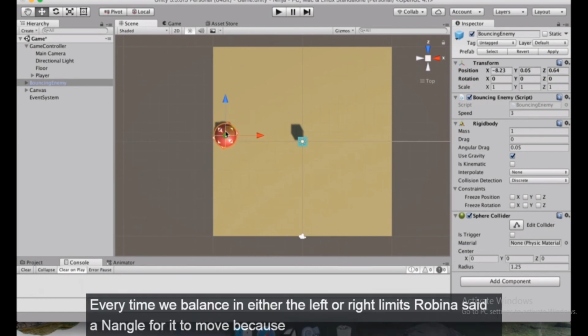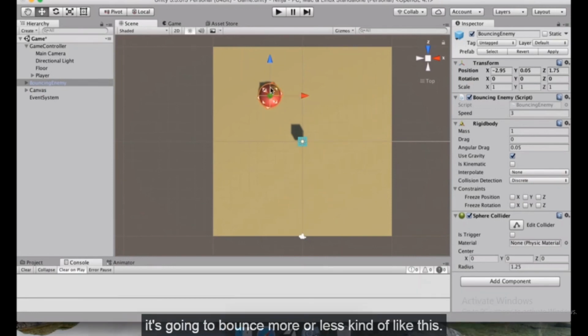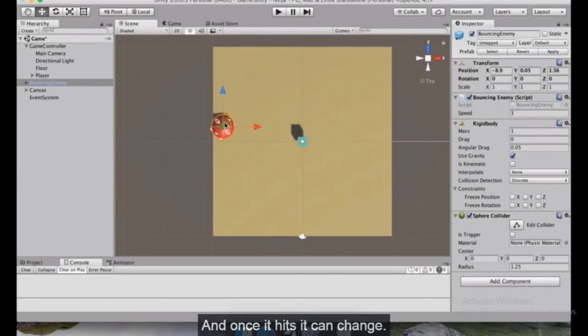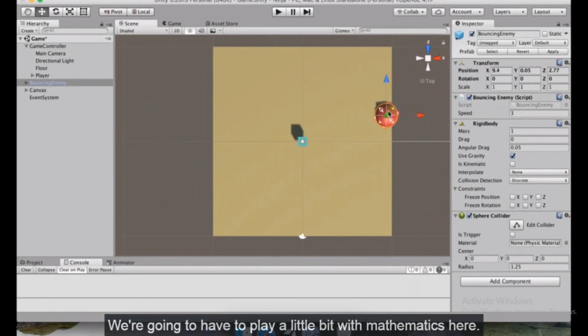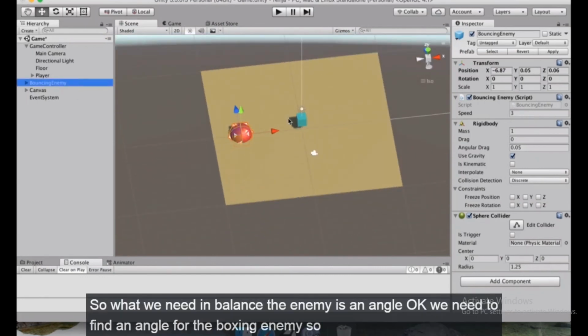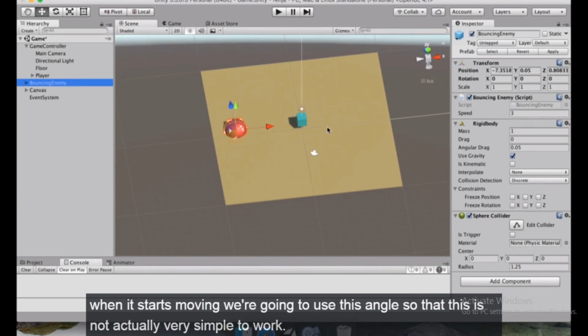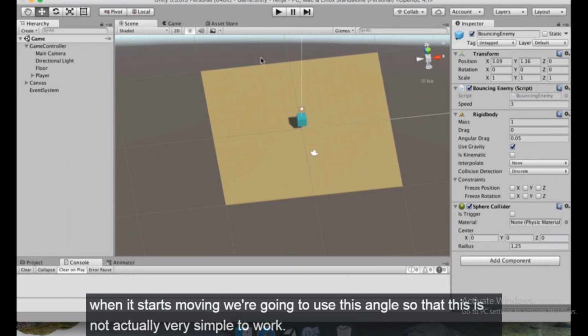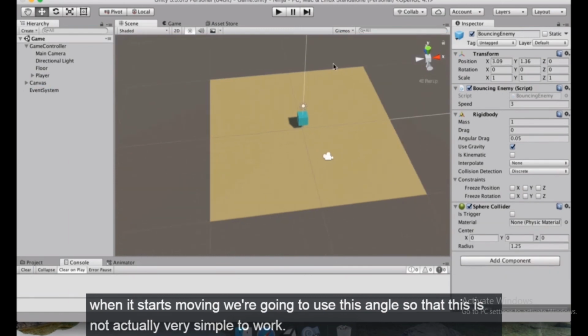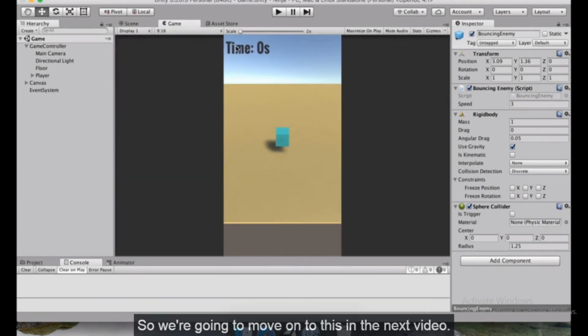Every time we bounce in either the left or the right limit, we're going to set an angle for it to move. So it's going to bounce more or less kind of like this. And once it hits, it can change to another value like this. We're going to have to play a little bit with mathematics here. So what we need in the bouncing enemy is an angle. We need to define an angle for the bouncing enemy, so when it starts moving, we're going to use this angle. This is not actually very simple to work, so we're going to move on to this in the next video.